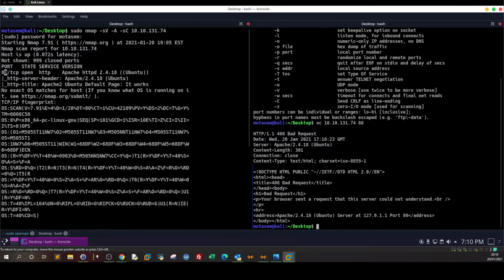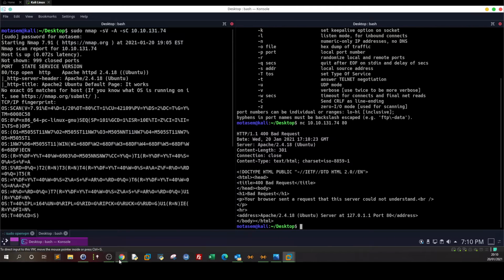Let's check it out. So that's the result of the connection, regardless of whether it is successful or not: bad request, not bad request. We were able to connect, right? And here it is saying Apache 2.4.18 server running at localhost at port 80. Your browser sent a request that this server couldn't understand. Now, technically, you wouldn't connect to a web server with Netcat this way, right? We'll do it with the browser or curl, but this is only an illustration.